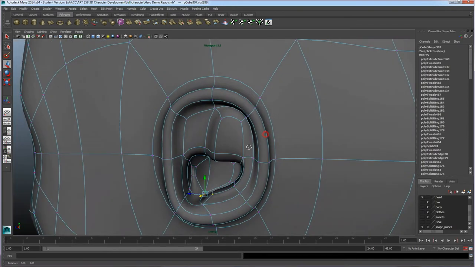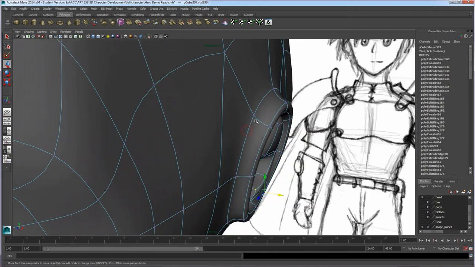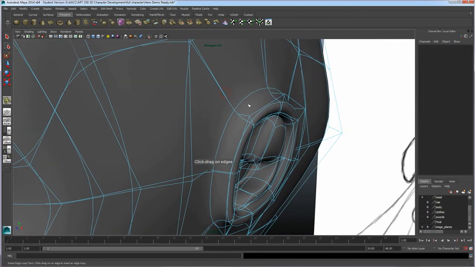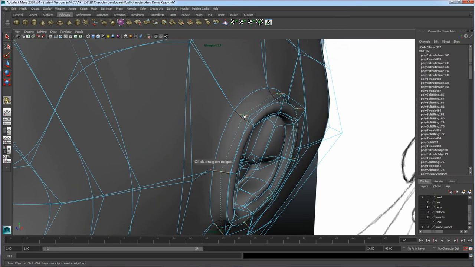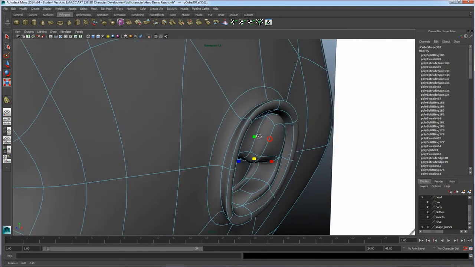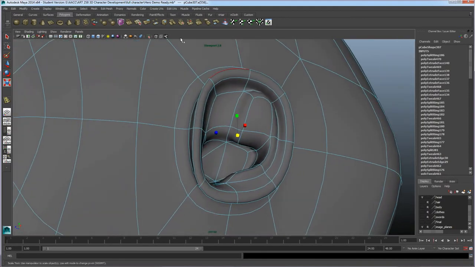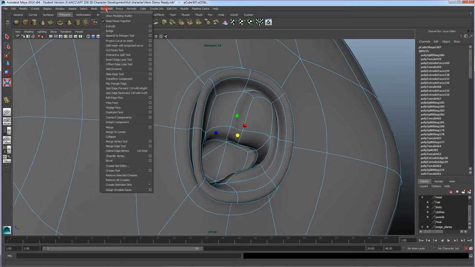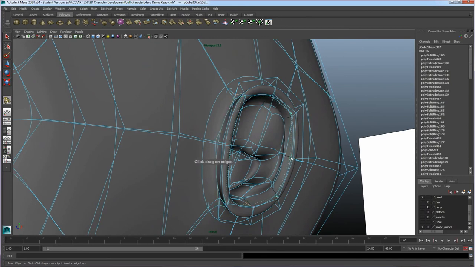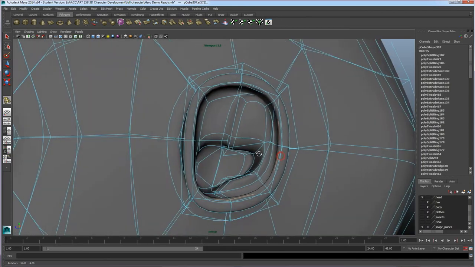If you wanted to sharpen out the ears some more so it's not just popping out the side, we can go edit mesh, insert edge loop, and pop an edge loop in around the edge. And then let's say we scale it downwards so it tightens that out. And then insert another edge loop right about there, and it should sharpen that one.